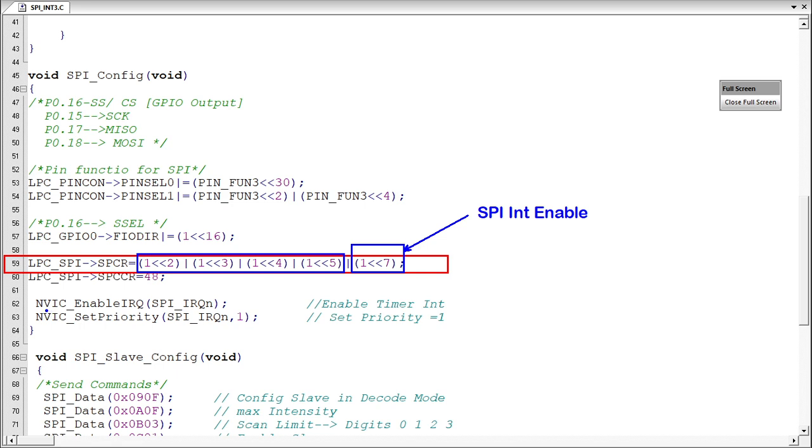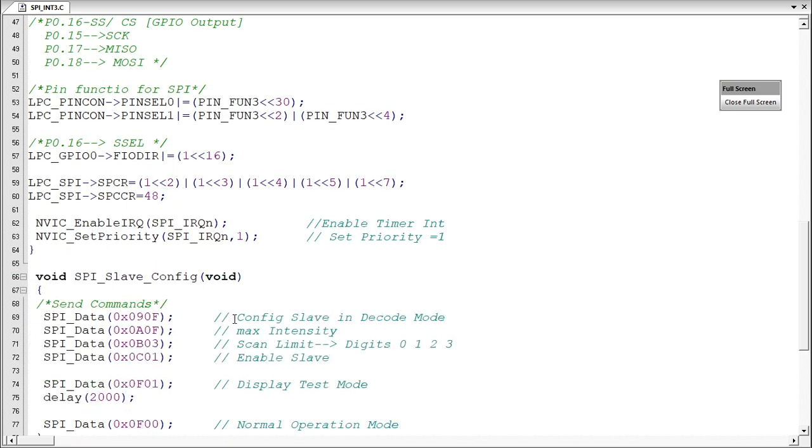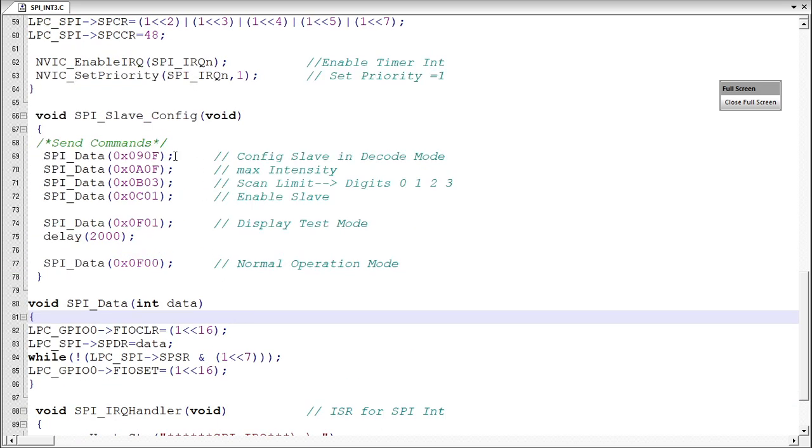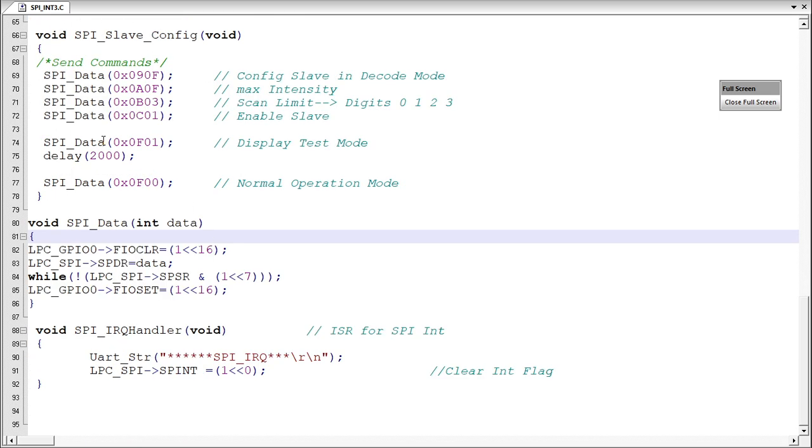Second point is, as usual, we have to configure from the NVIC side also. So I'm going to enable SPI interrupt from the NVIC as well. NVIC enable IRQ SPI interrupt. I'm going to enable the NVIC side, and also I'm setting some priority here, similar to the previous programming. So enable NVIC and then enable the priority. So this is the one thing, and the rest is all similar to previous programming only.